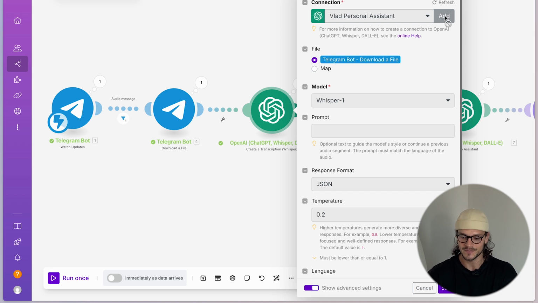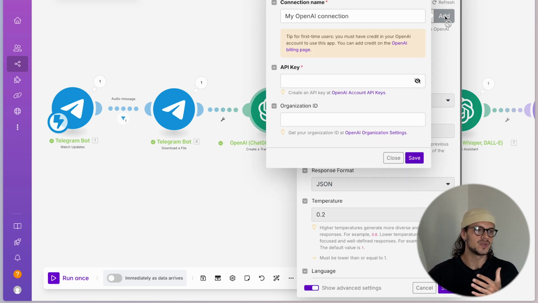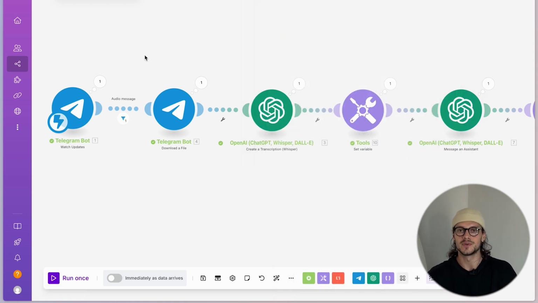We need to click add, and then if you have any trouble, any questions, or you don't know what to put in some of the fields, you have a lot of useful tips from make.com and links with information on where you can find the API key. For example, they tell us that we need to create an API key at the OpenAI account API key page. So we can just click on that and it will redirect us to platform.openai.com. Let's go there and I will show you where we can find all the data needed to connect our ChatGPT account.